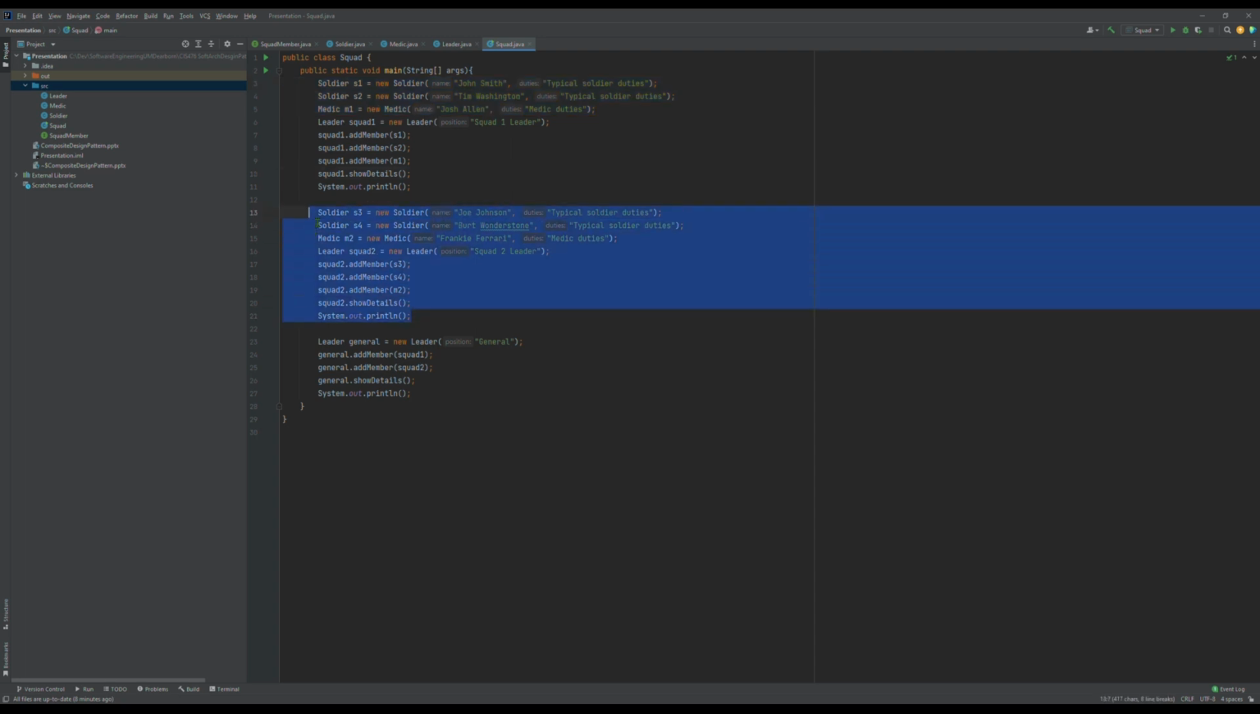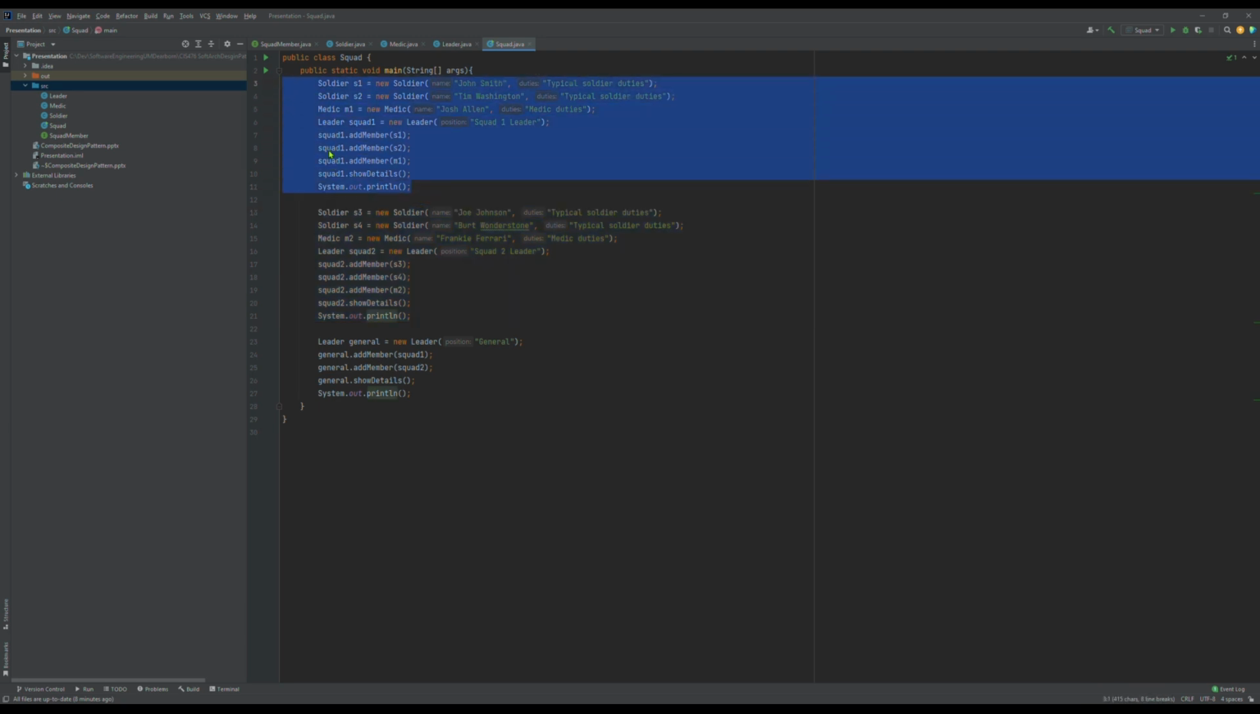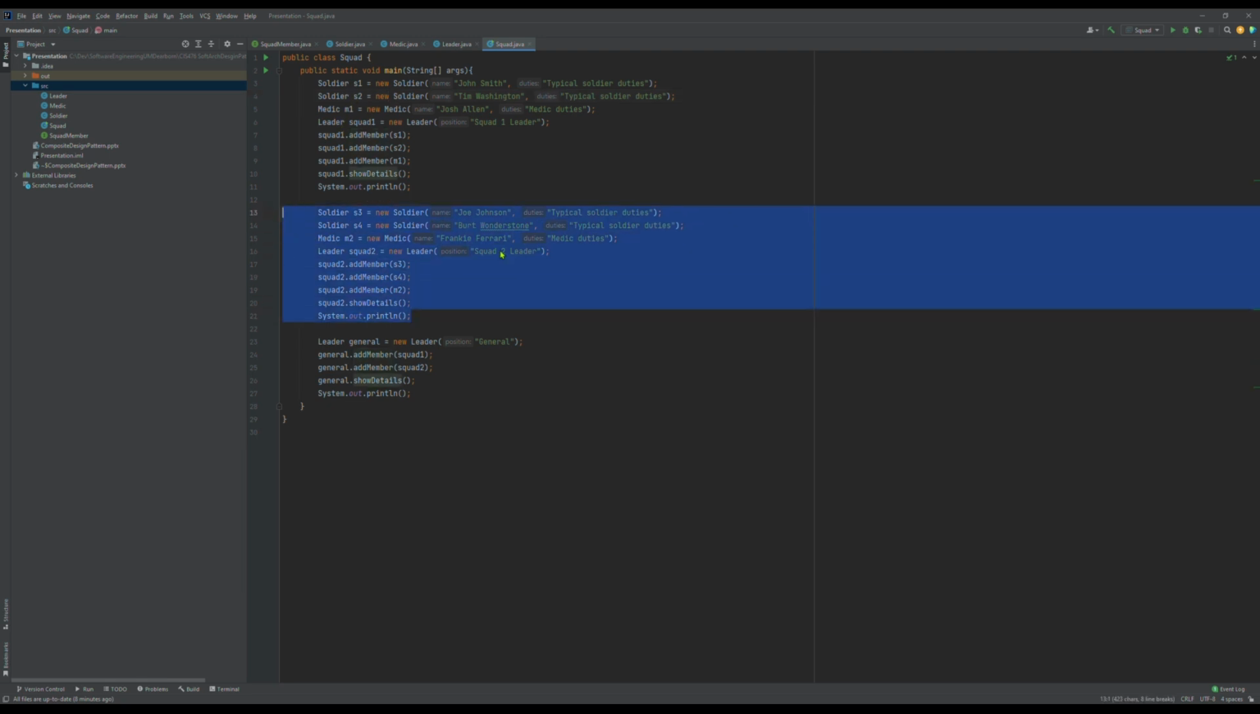Here we're doing pretty much the same thing, just calling it something different. Squad 2, a few soldiers and medics, adding them. So now we have essentially 2 different tree structures, a composite containing 3 leaf nodes, and another composite containing 3 leaf nodes.